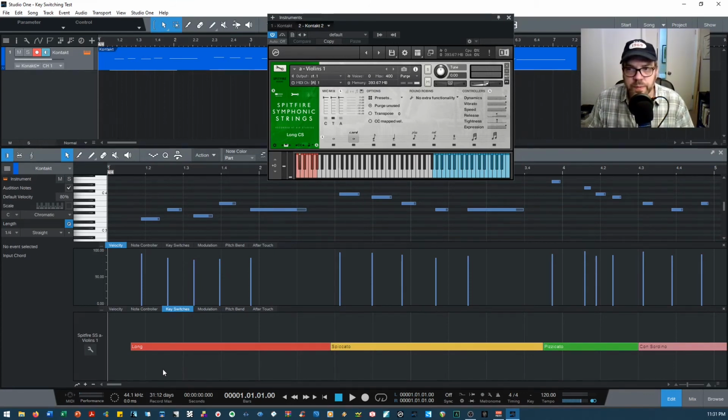What Studio One enables you to do now is create your own presets. I'm not sure this is showing up in OBS, the edit key switch, the key switch editor pop-up. So I don't think that's showing on the screen right now, so I'm going to close that.